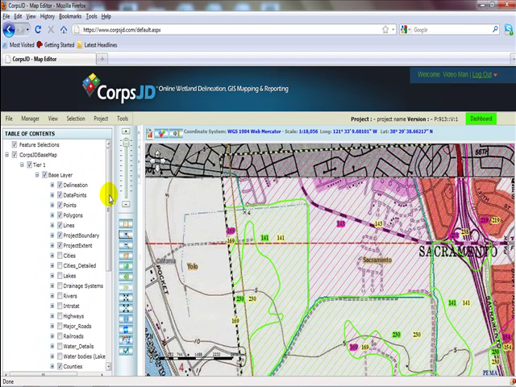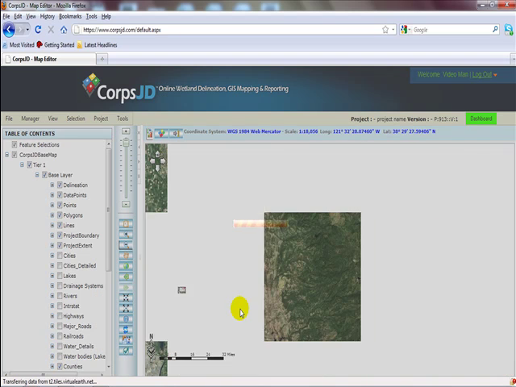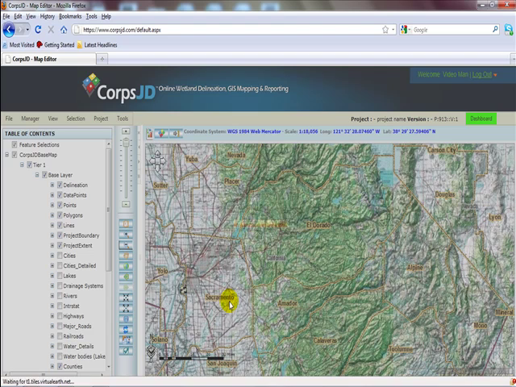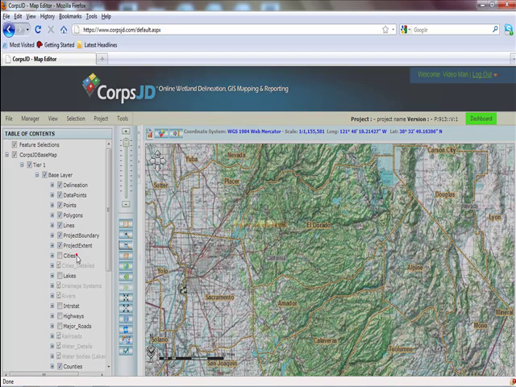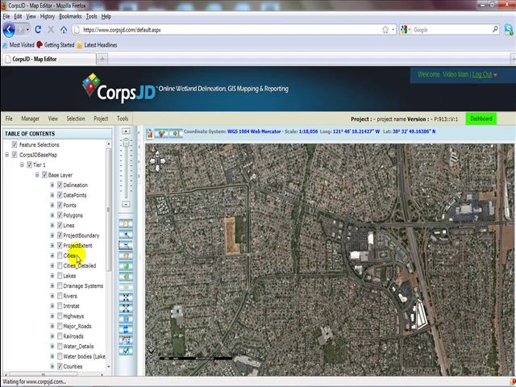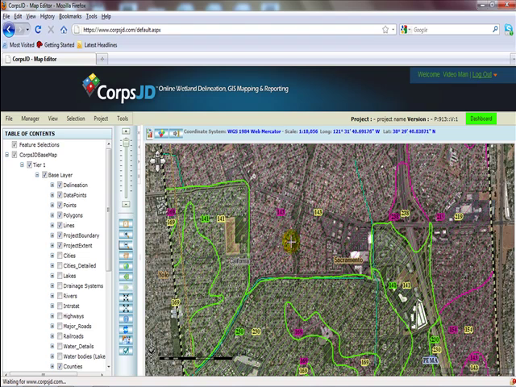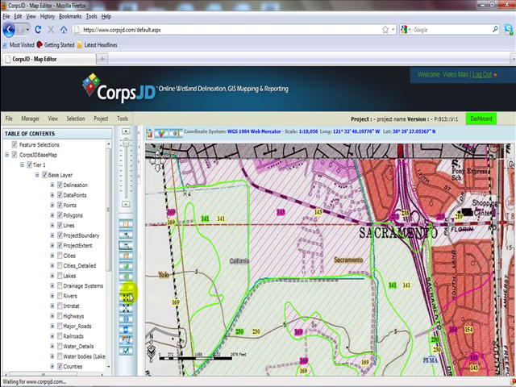One last thing to note on the TOC is that there are context-specific menus. So for example, I have the project extent here. Now let's say I was zoomed out quite a bit from my site. Then I could always right-click here on the project extent and zoom to layer. If I zoom to the layer, all of a sudden I'm right back to where my project extent exists. The same applies for any of these layers here.